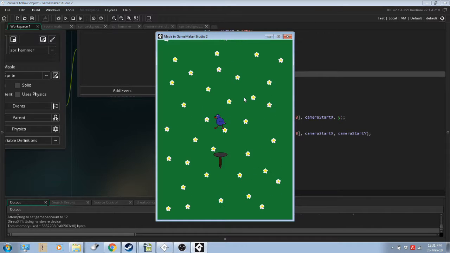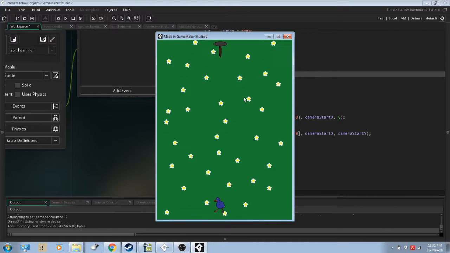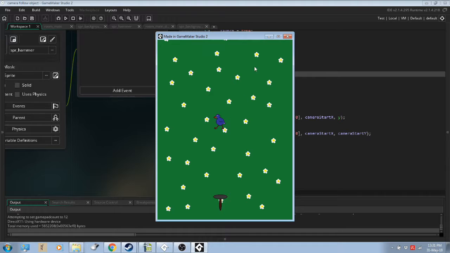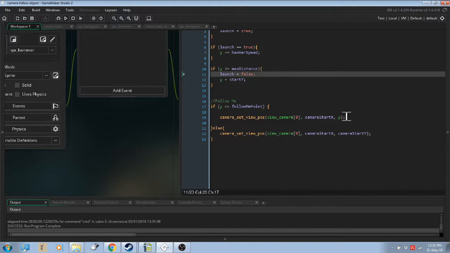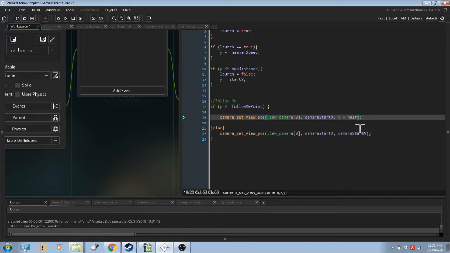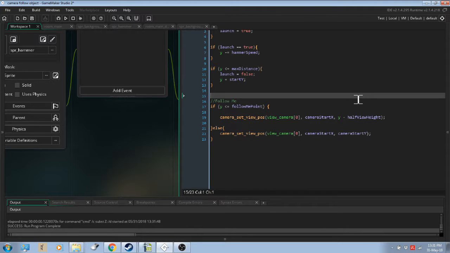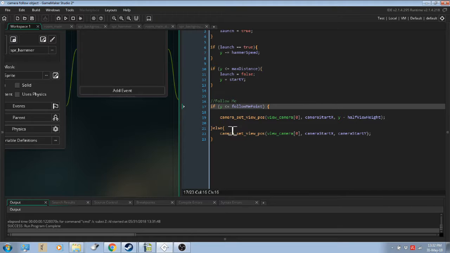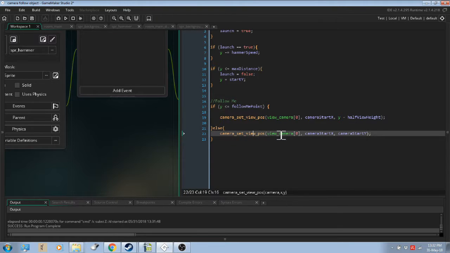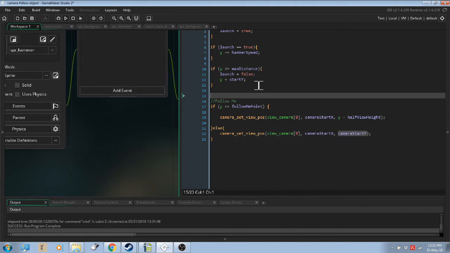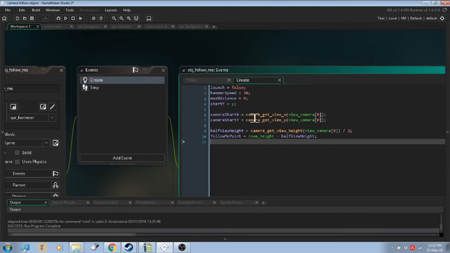If we didn't have half view height, then I'll show you. You get this horrible effect where the hammer seems to jump to the top of the screen, and that's not really what we're looking for. So minus half view height. So follow the hammer if it's less than or equal to the follow me point. Otherwise, we want the camera to be at its start X and start Y position, which is what we set at the start of the game.